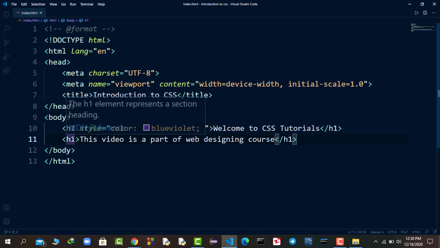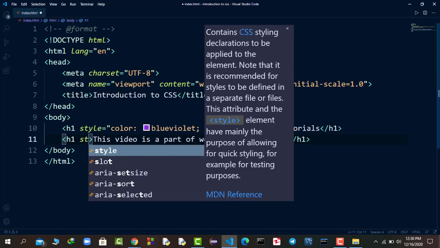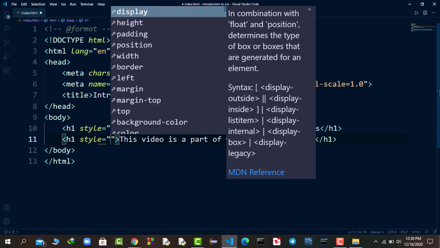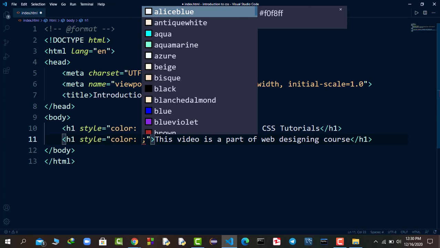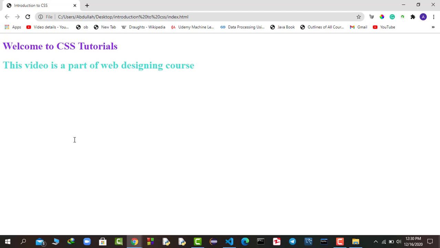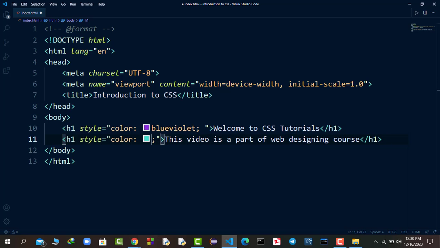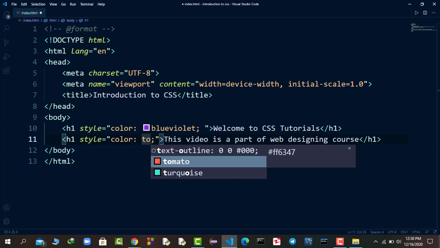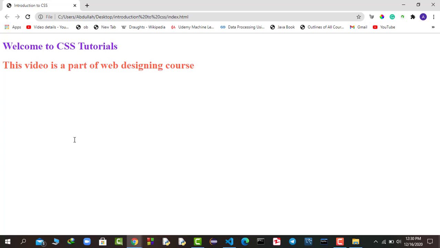Now if you want to apply the style on this h1, you also need to use a style attribute right here as well. You can say color, and here I will use this color. So if I refresh it, you can see the color is changed, or we can use another color like this. And if I save it and refresh it, you can see this is the color that we have changed.